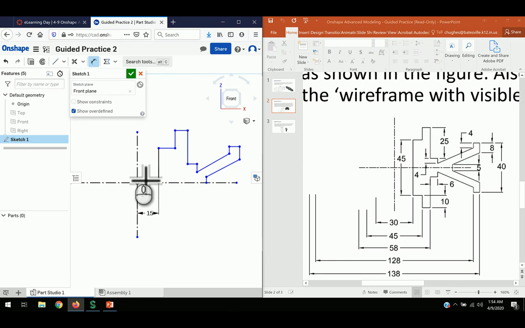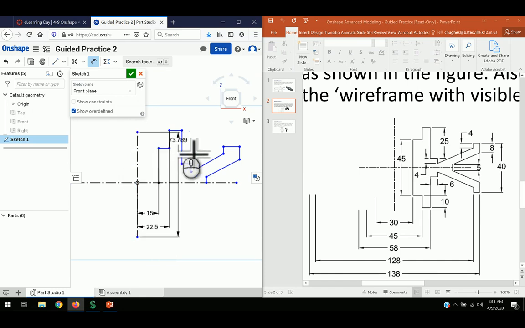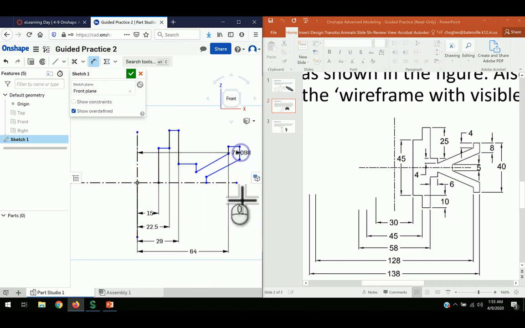Running my dimension tool again, I'm going to go from this line over to here and drag that down. This is going to be 45 divided by 2. As I go from this line out to the next point, over here, 58 divided by 2. From here to this inside edge, 128 divided by 2. And then from here to the very outside part will be 138 divided by 2.